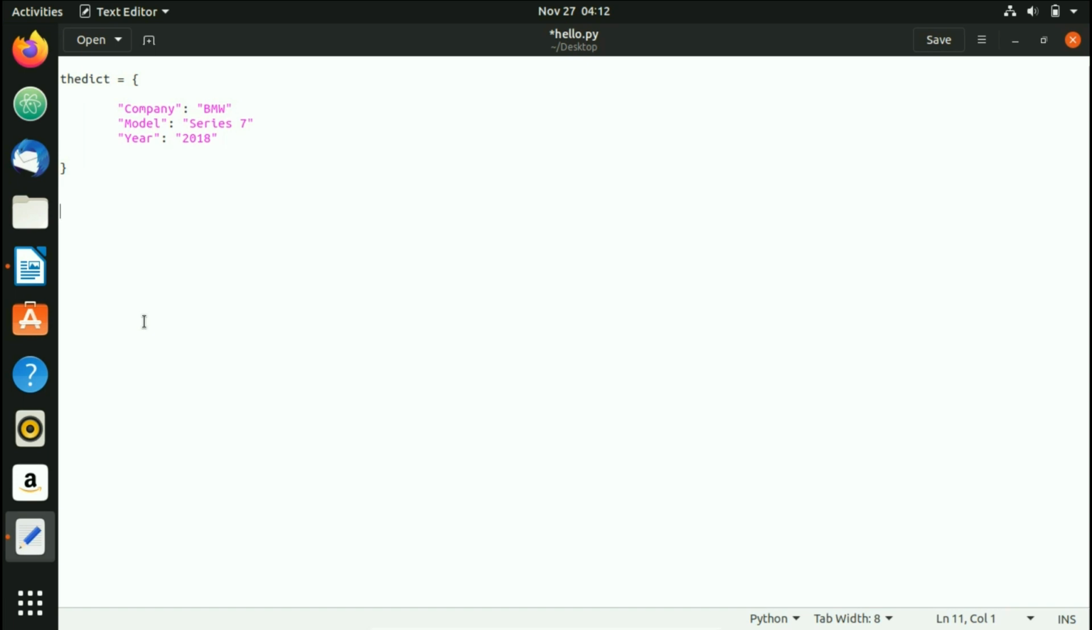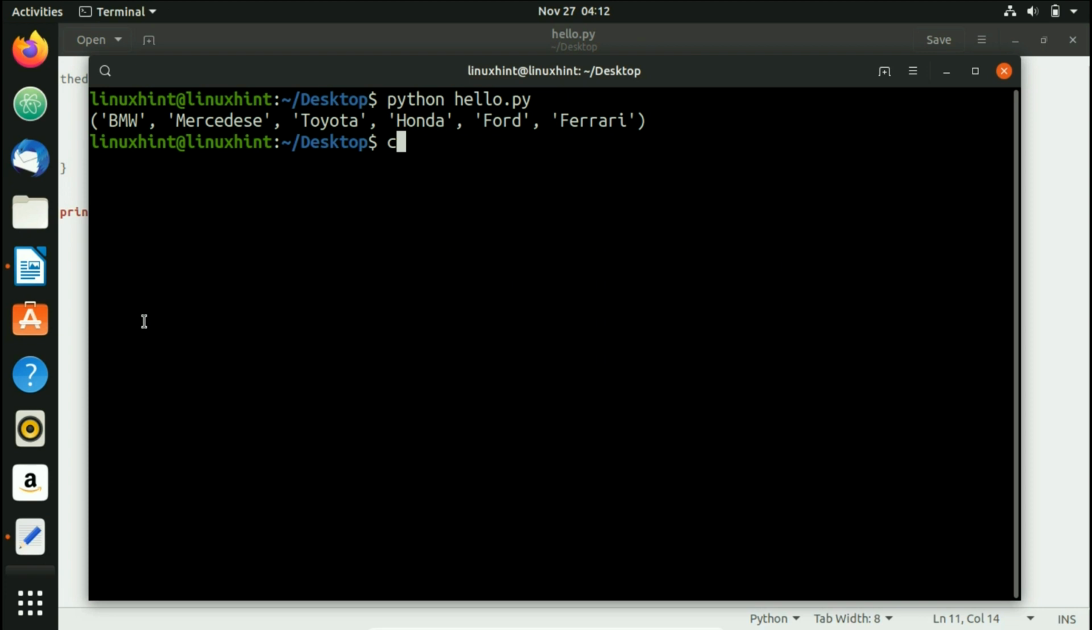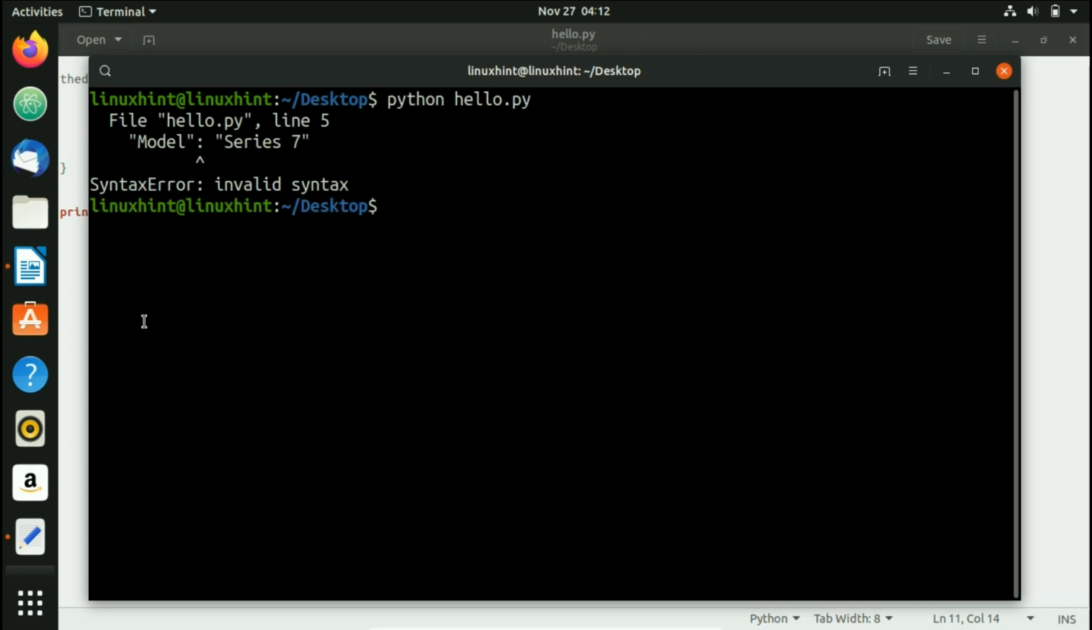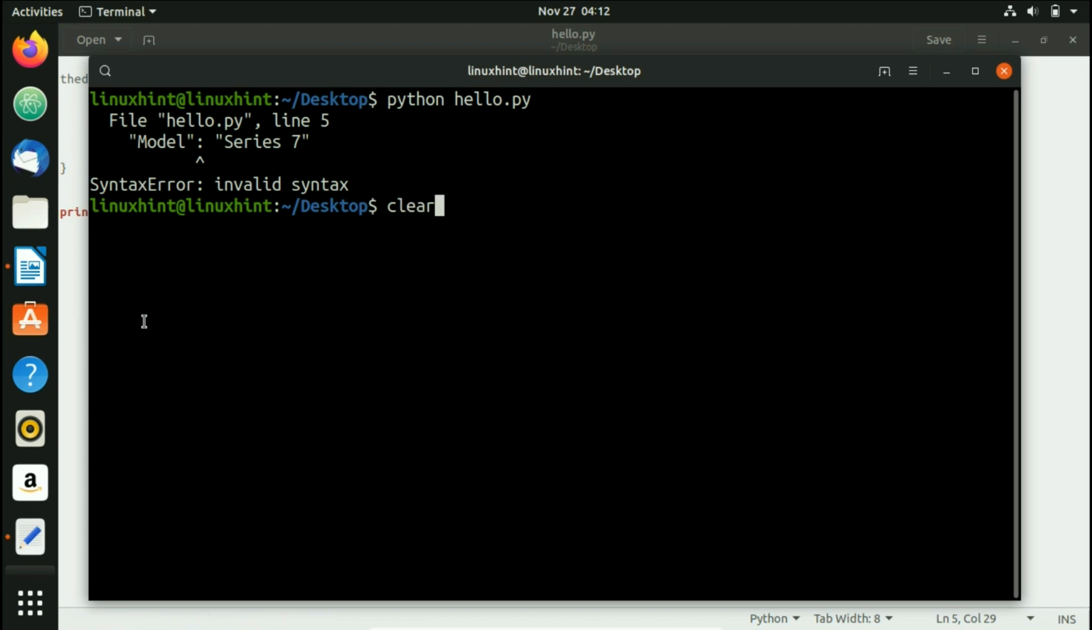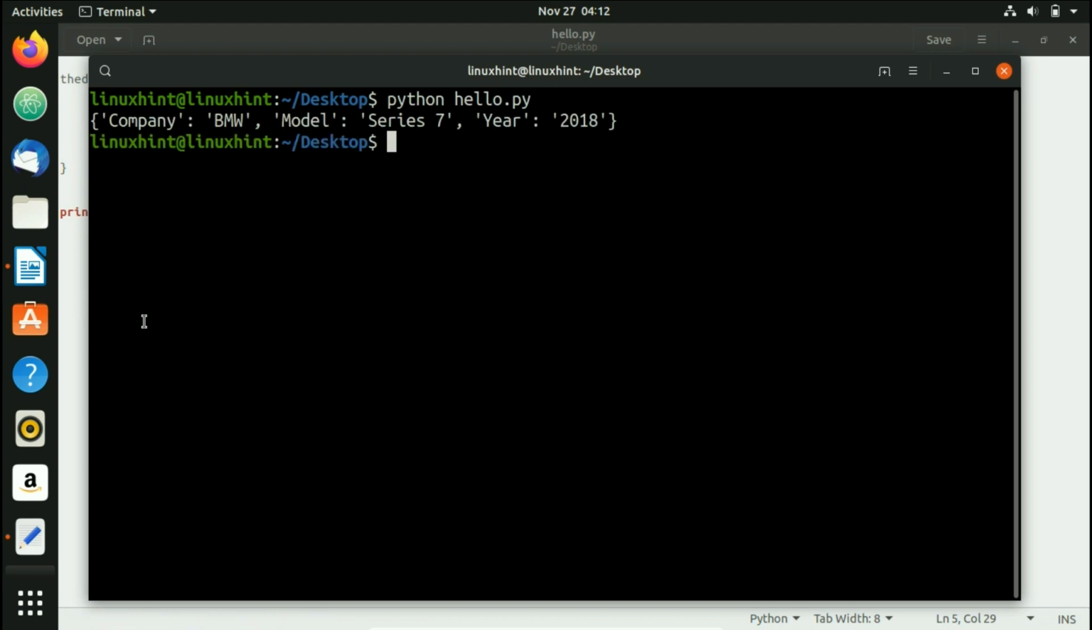So right now we are just going to simply print this dictionary to see what we have, okay? So now we'd go to our terminal. Let me just clear it. We run our code, and it gives us a small error, and that is basically that you also need to put commas here, which I forgot. So just remember that you have to put commas here, okay? So we save it and we go again. Let me just clear it quickly, and now I try to run my program, and now you can see that we have company, which is a key, we have the company name as BMW, we have model series 7, and the year is 2018, okay?